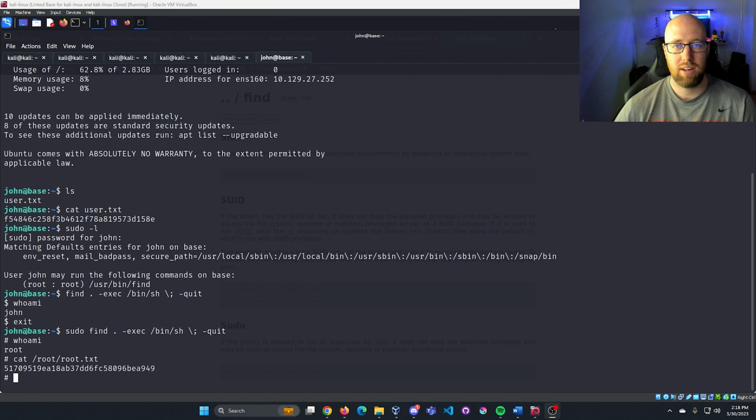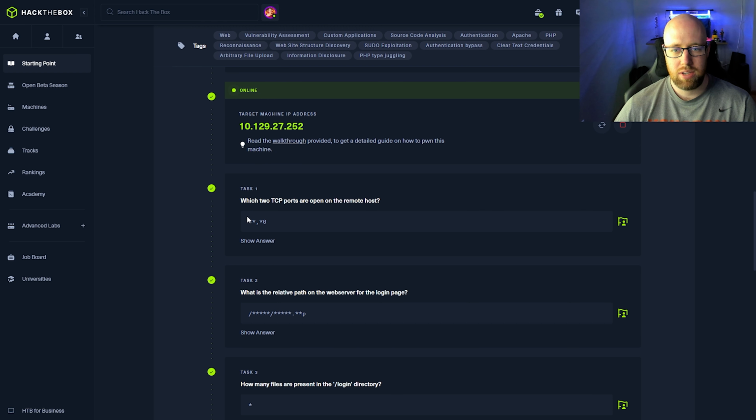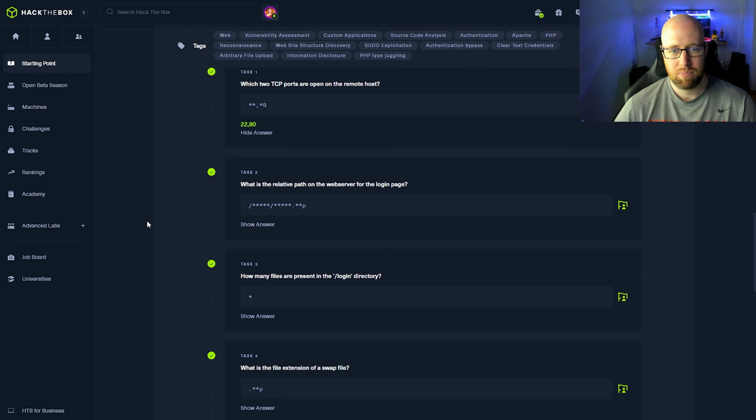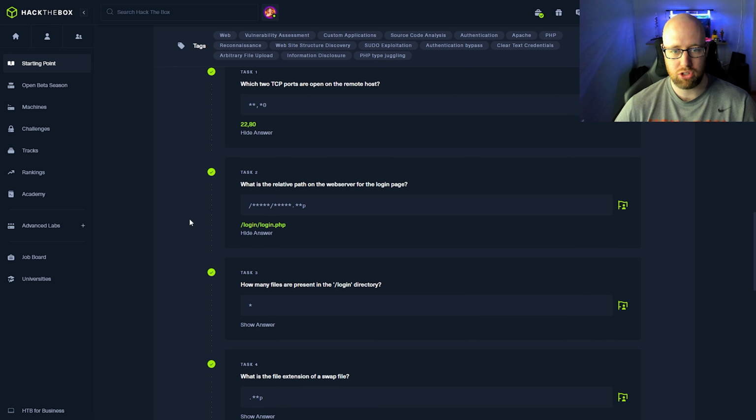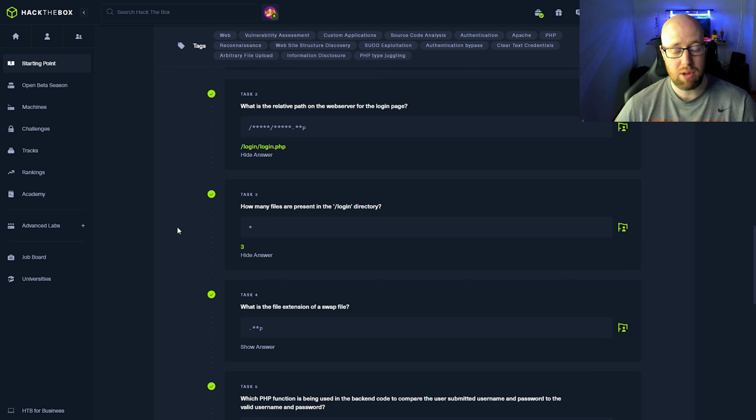Now let's go back in and answer the rest of these Hack the Box questions. What two TCP ports are open on the remote host? That was 22 and 80. What is the relative path on the web server for the login page? That was login/login.php. How many files are present in the login directory? There were 3 of them.